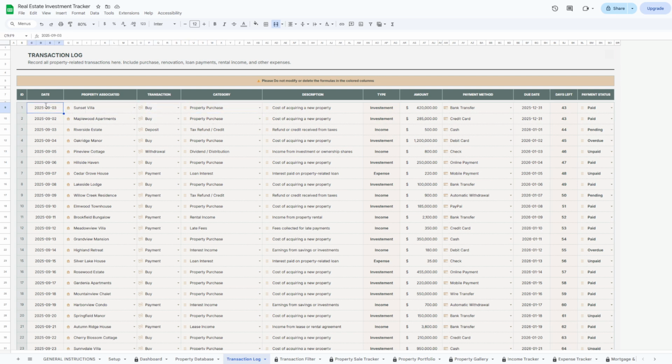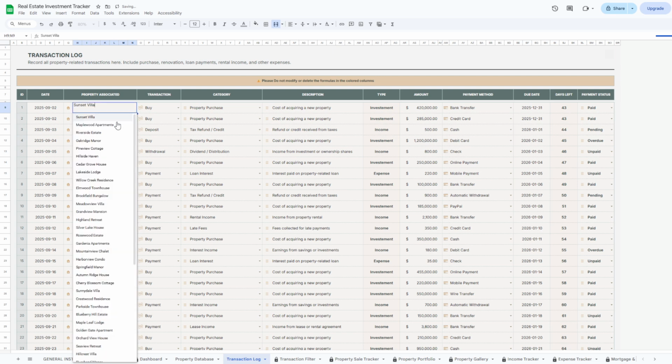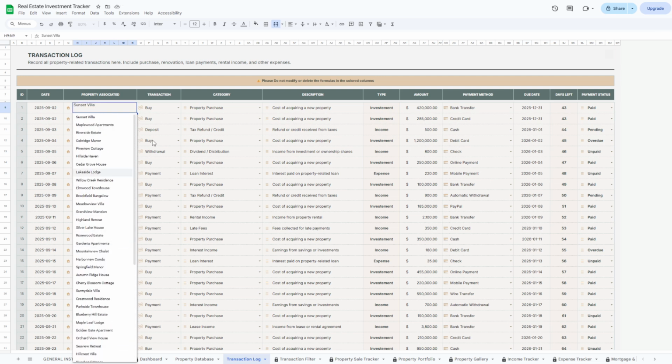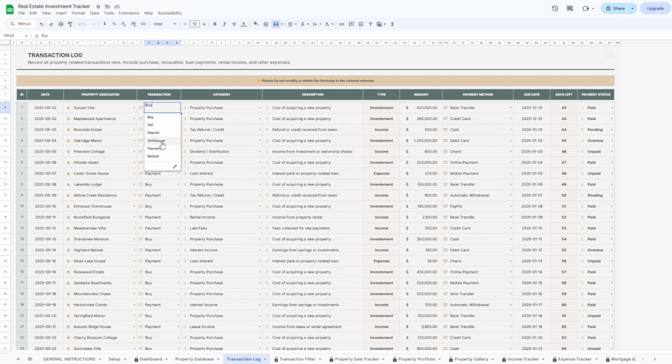In this tab, you need to enter the transaction date and select the property it's associated with from a drop-down that's automatically populated from your property database. Then, choose the transaction type and category, and you can add a short description if needed.